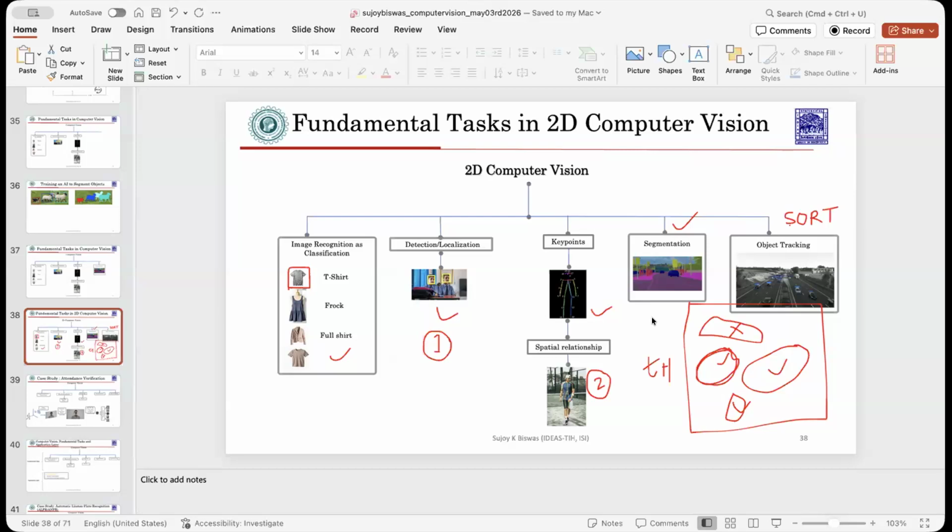And the initial models that actually advanced this field are CLIP and SAM. CLIP came from OpenAI and SAM came from Meta. So we would be quickly taking a look at these two models, CLIP and SAM. So let me show you how CLIP works.